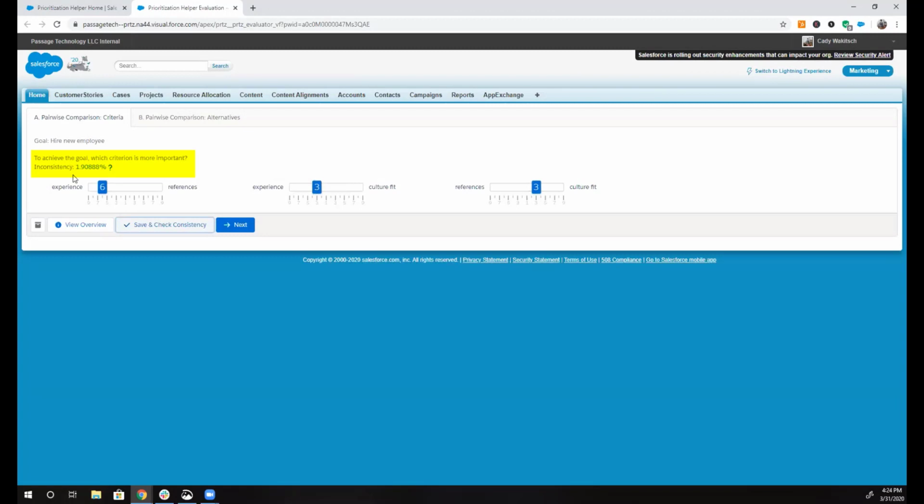At the top, you will see an inconsistency rating. This shows how consistent all of your answers are together. If you've clearly ranked the criteria without any contradictions, this will be a lower percentage.